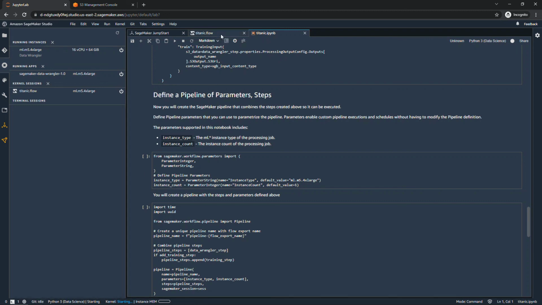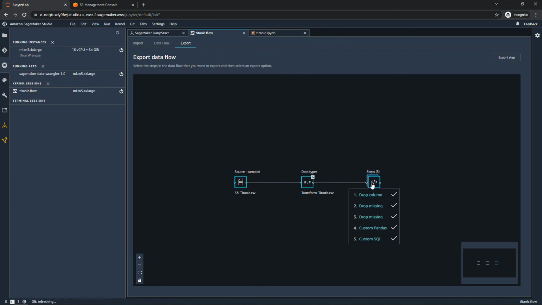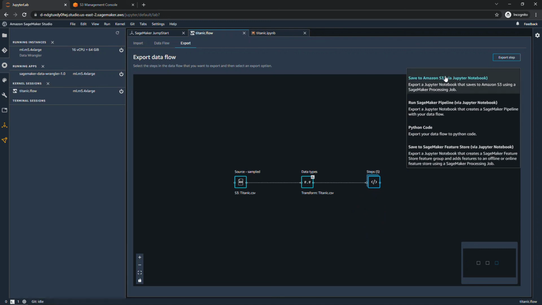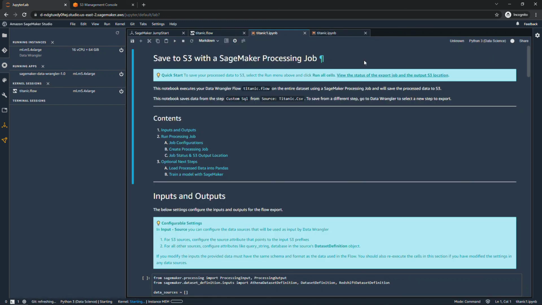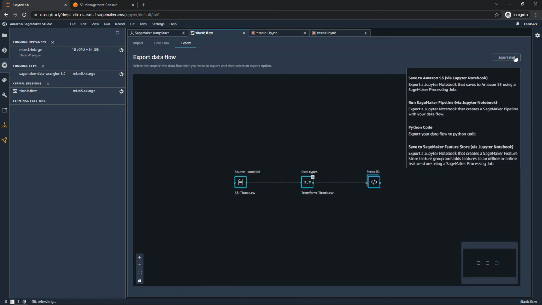All right, back to our flow. Let's just briefly look at some of these other options. So again, with your final step selected, you'll see that you can also save to S3. This also creates a notebook that will run on the data and then save that data to an S3 bucket. So maybe this was just a one-time thing that you needed to run to clean up the data, and then somebody else is going to grab it from S3 and do something else with it. And I'll just show you one last thing, which is that you can export as Python code. So maybe you want to paste this code into a larger code base. You can also save it to the feature store.